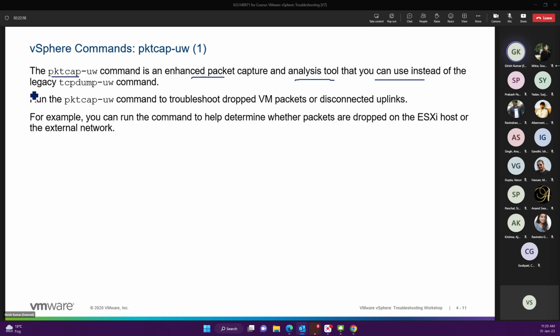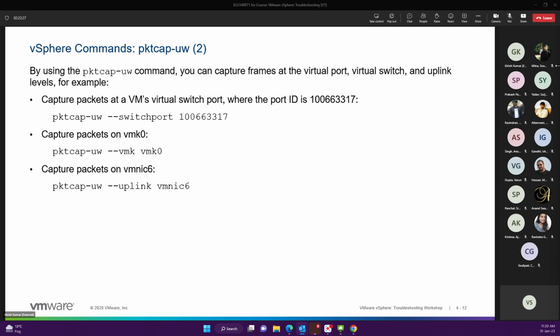vSphere command pktcap-uw: this is the enhanced packet capture and analysis tool, and you can use it instead of the legacy tcpdump. You can use this command to troubleshoot dropped packets and disconnected uplinks. For example, you can run the command to help determine whether the packets are dropped on the ESXi host side or in the external physical network, where exactly the packets are getting dropped, at the VM's vNIC level or uplink level.